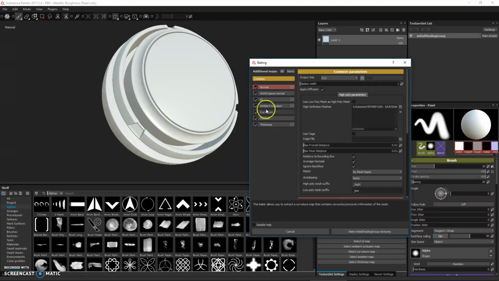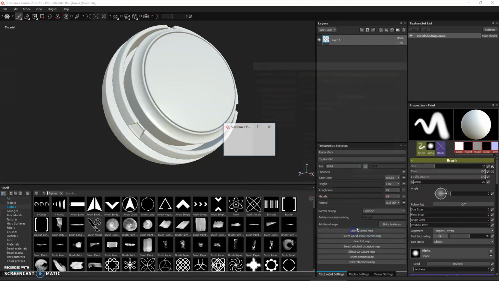Now, this object is pretty simple, so we don't need to care about the ID and thickness map. So we're just going to bake it.